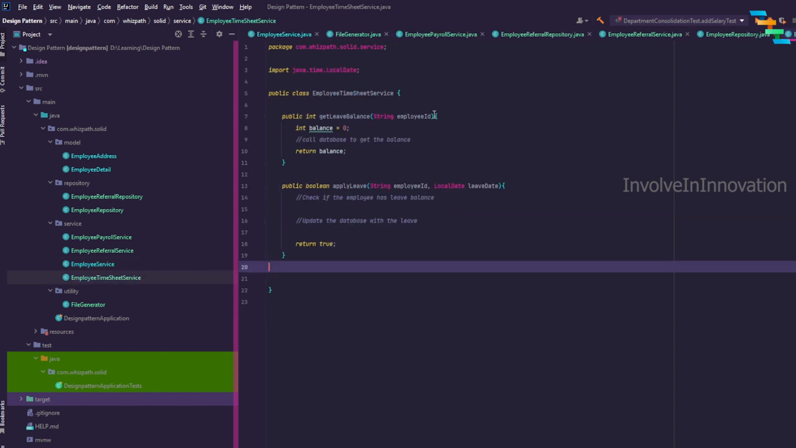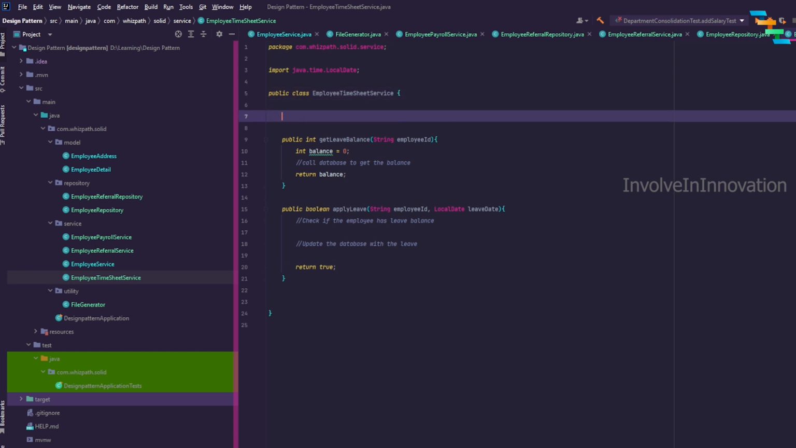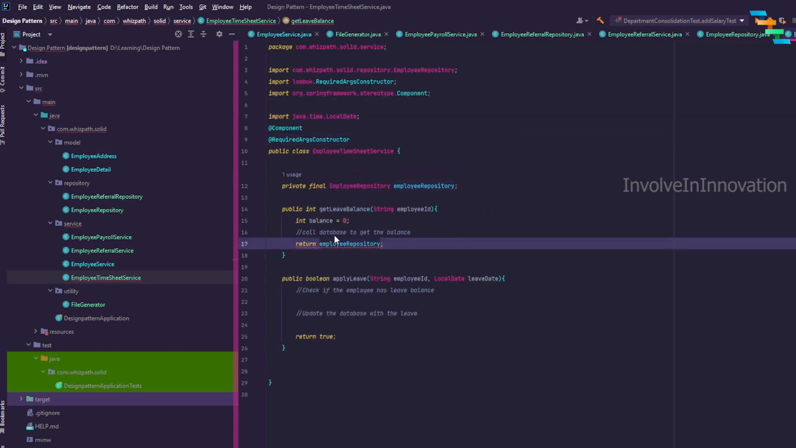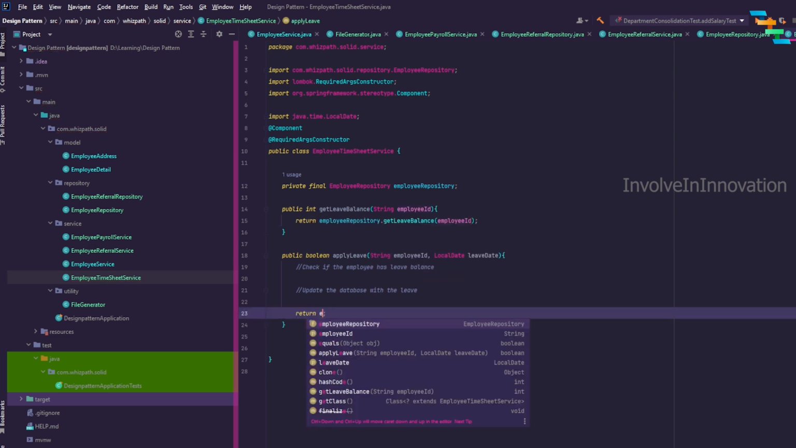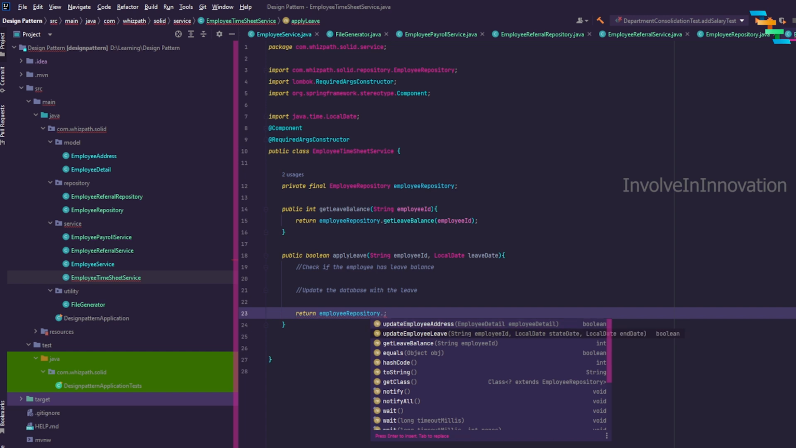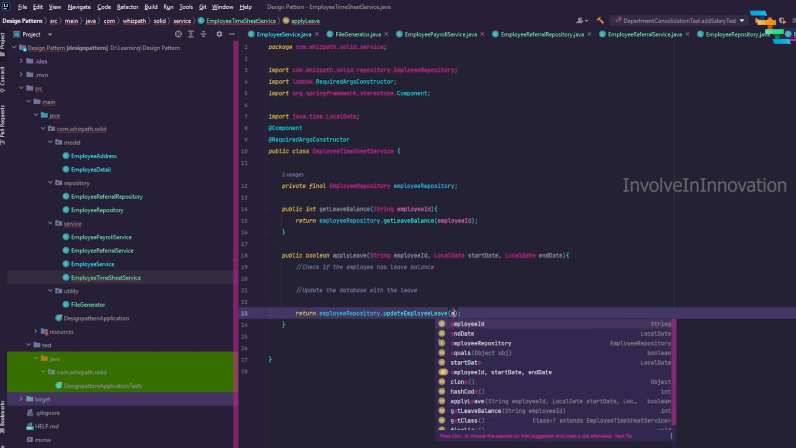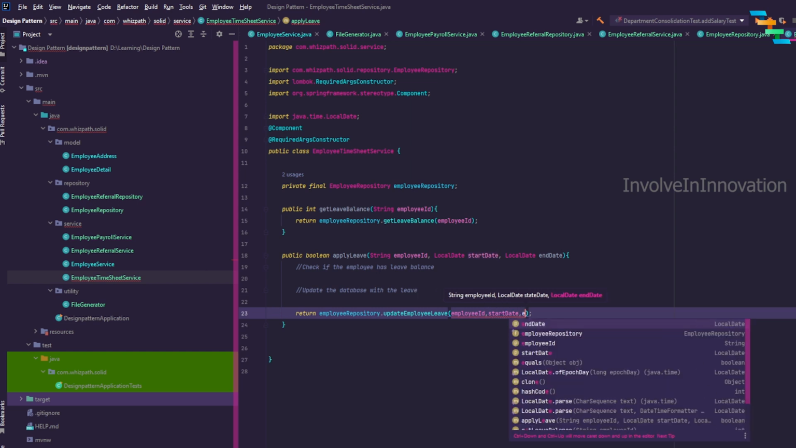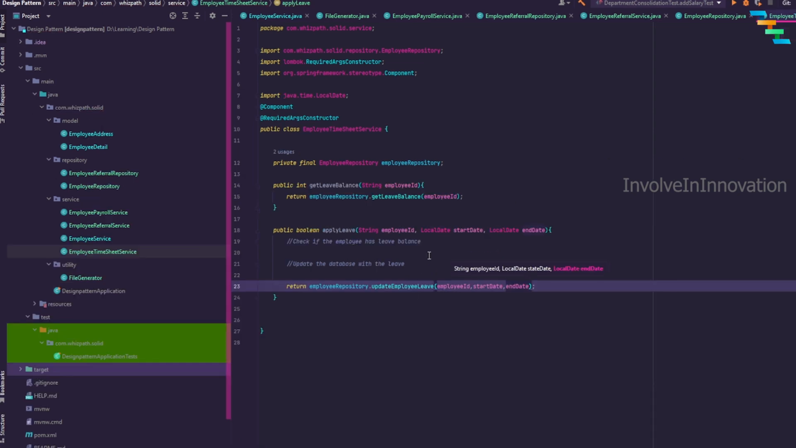And this is the same for the timesheet service. I will copy this employee repository and paste it in the employee timesheet service. Here we are making the database call directly. If you are making the database call directly, then that is a violation of single responsibility principle. So we will modify it to get the balance.